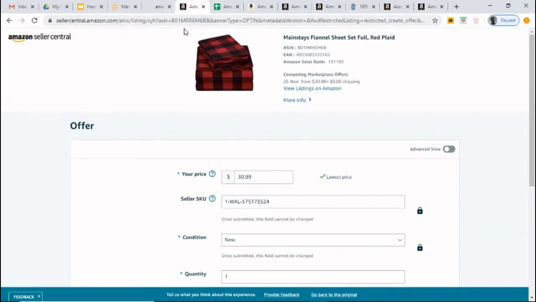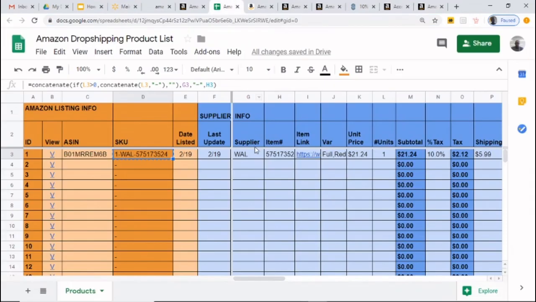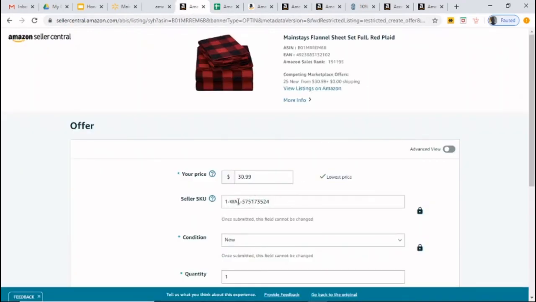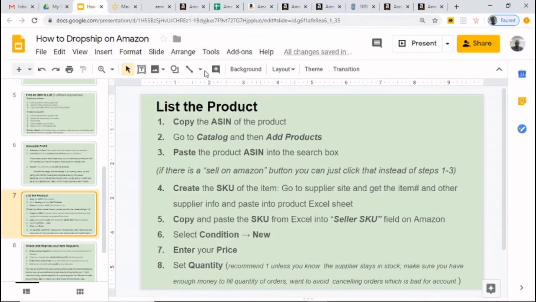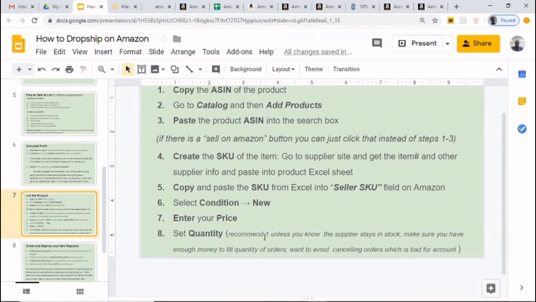So the main thing is getting the information that you need from the item and from the supplier, writing it down, so to speak, or recording it somewhere, in this case using a spreadsheet, and then bringing it in and putting it in here. This is just the SKU mainly, and the price. Now, let me talk about the quantity for a second. When you list a product, I recommend 1 unless you know the supplier stays in stock all the time. And let me explain what I mean.